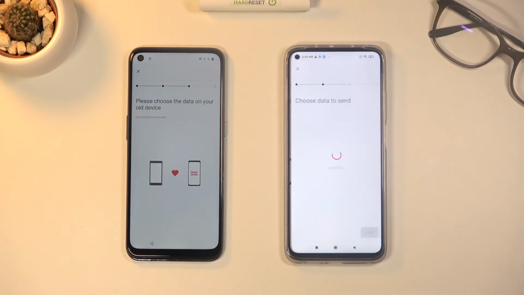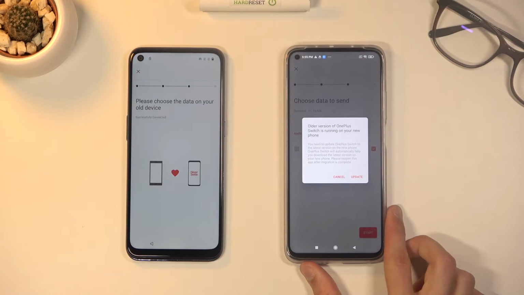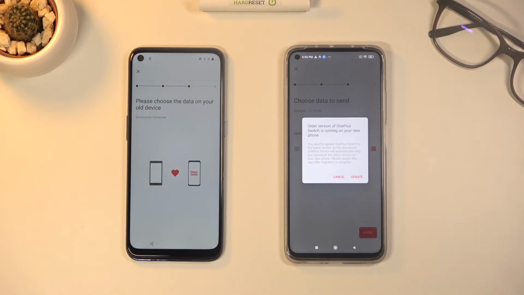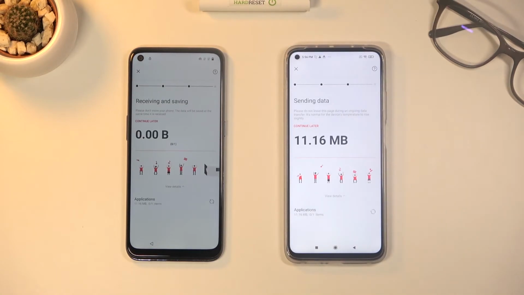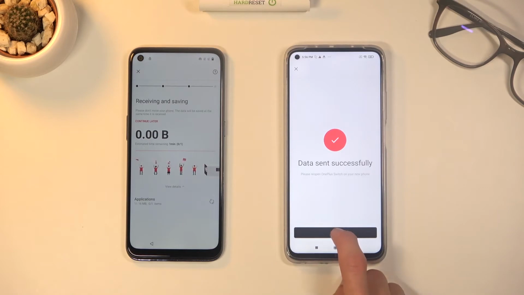Now I will mention that when I tried this the first time, because this isn't the first time I tried, it actually brings it up. So as you can see, it tells me that this phone has an old version of OnePlus Switcher, so I need to update it. So tap on update. It will update it. There we go, done. Cool.